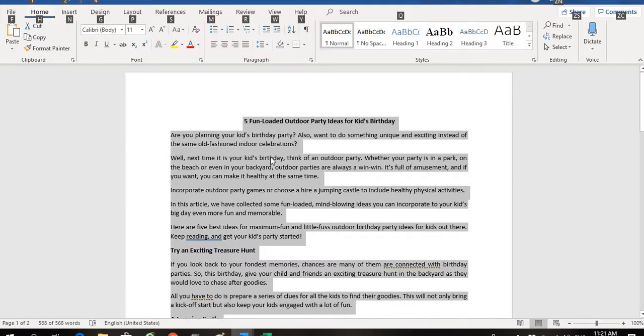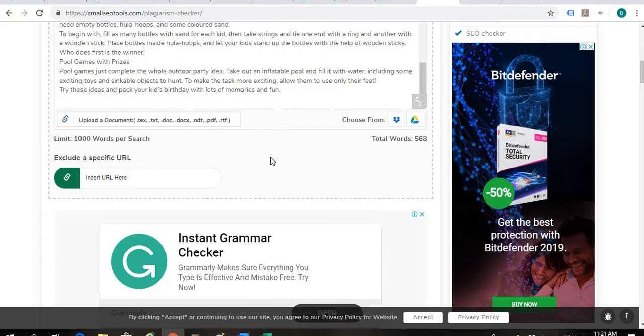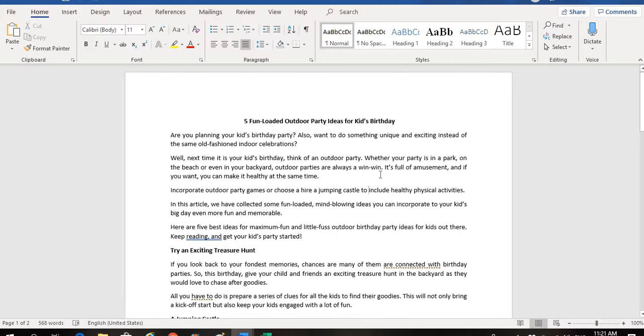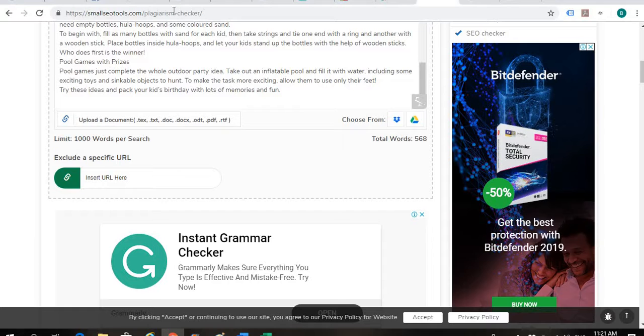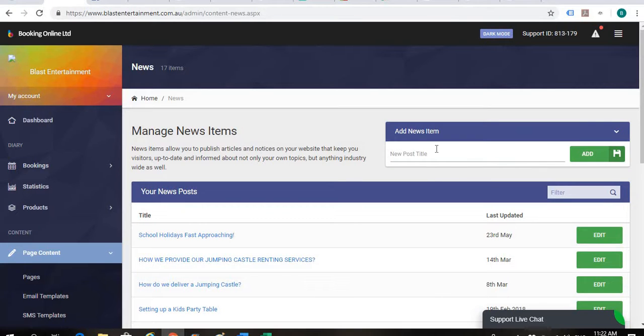So we'll go back to that Word document and make sure that's all copied. Actually, before we do that, we need to pick out the title, because on the website we have to start with the title. Select the title here, 5 fun loaded outdoor party ideas for kids' birthdays, copy that, go back to the website and click add news item up here.